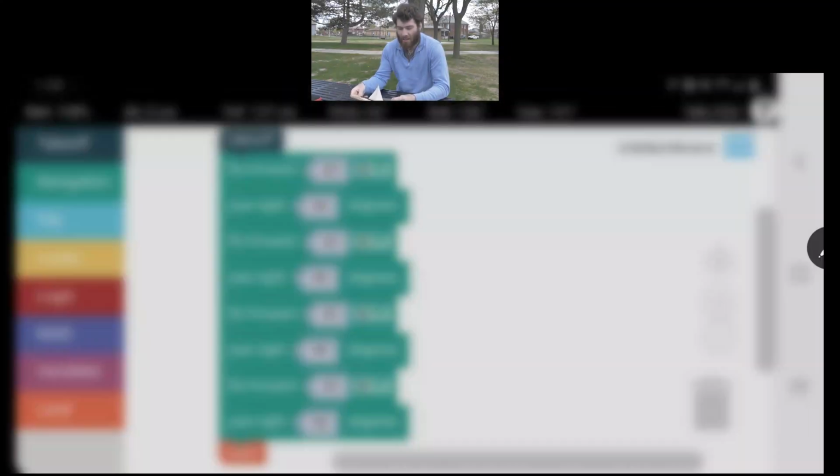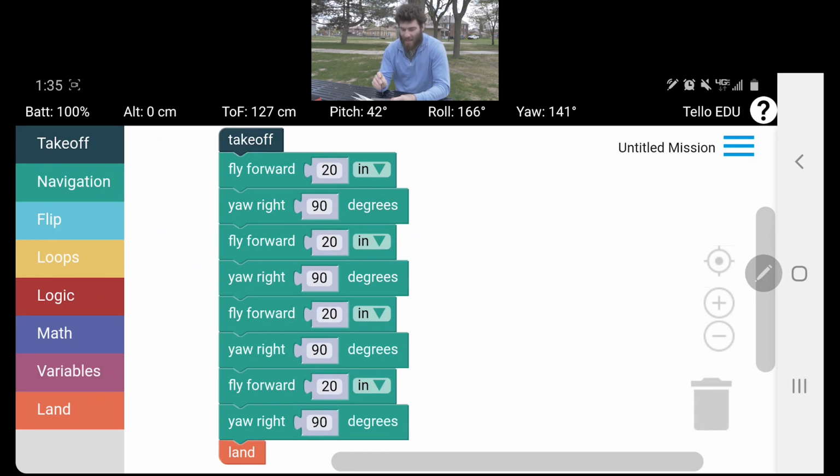So before we get into our discussion of loops, the first thing I'm going to show you guys is our code from last week's mission. You were supposed to have watched the mission briefing and come back with code that represented that flight mission. So what we have here is my code, and as you can see, it's just fly forward, yaw right, fly forward, yaw right, fly forward, yaw right, fly forward, yaw right.